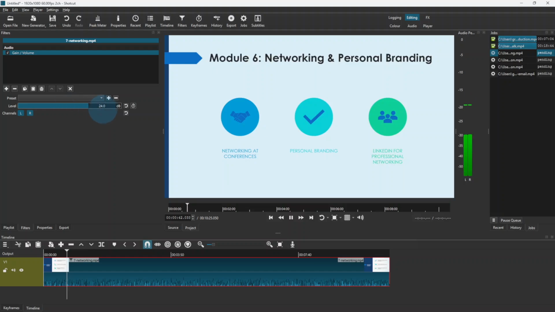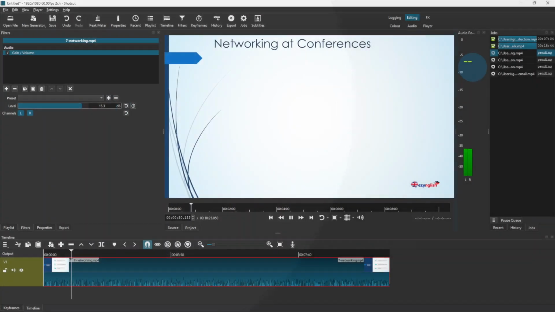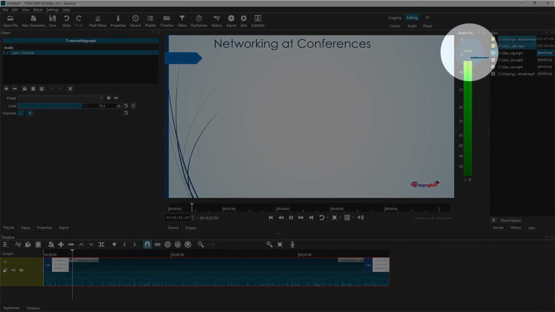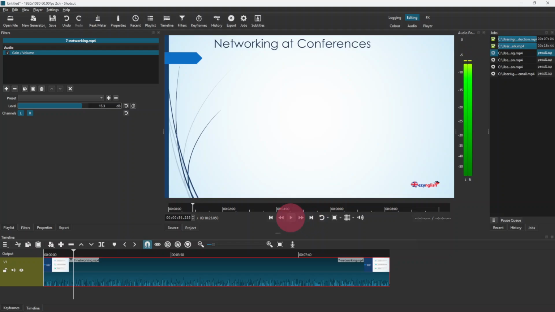Network. These skills will help you build a strong professional reputation and open doors to new opportunities. Let's start with networking at conferences. Conferences, trade shows, and industry events are perfect opportunities to build your.